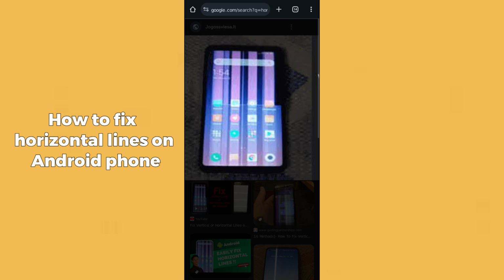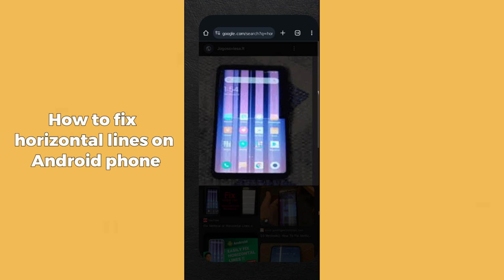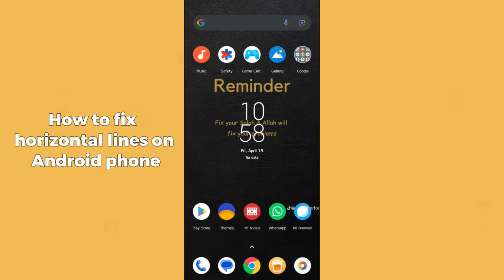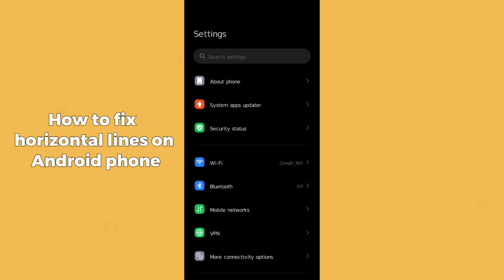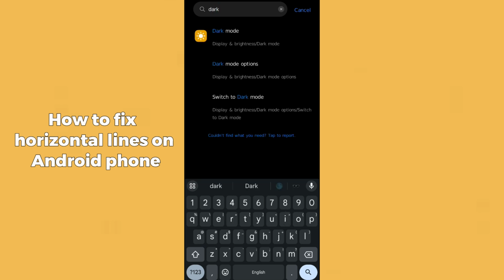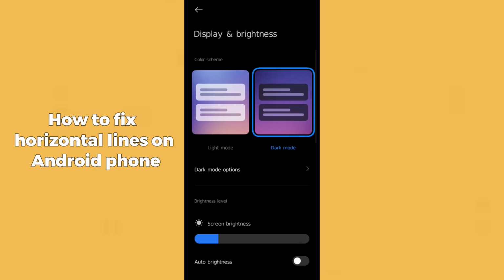So for that, if your screen is facing an issue like this, then you have to simply swipe up from the notification bar, and here you have to simply turn on the dark mode, or you have to simply open up your phone settings and search for dark mode. So you have to simply switch to dark mode. What dark mode can do is remove those white lines from the display. That's why you will not be able to see them on the screen. So this is the first solution.